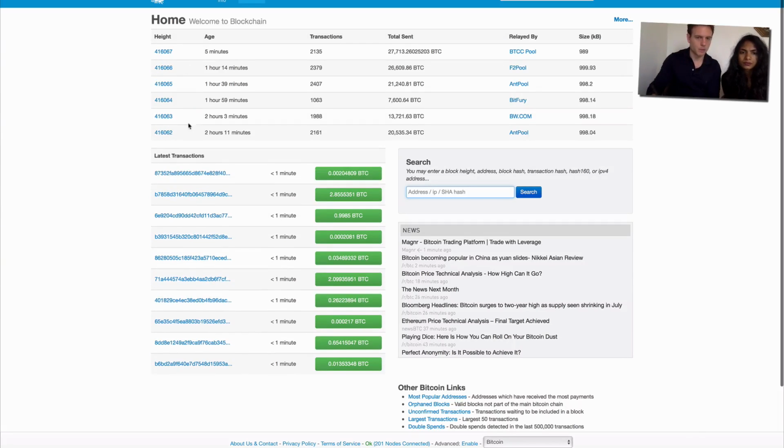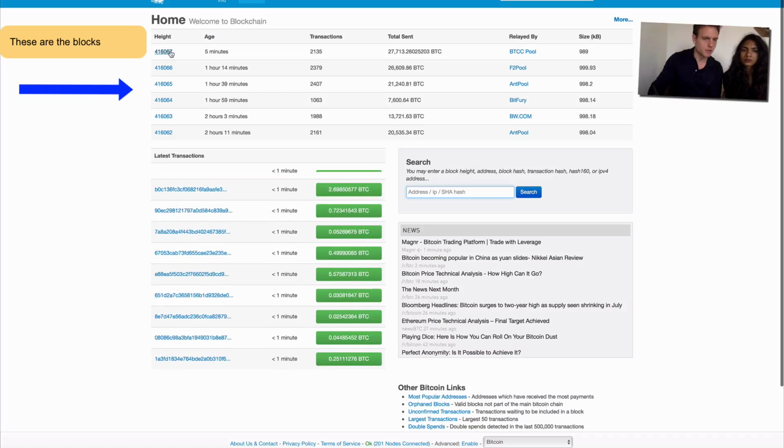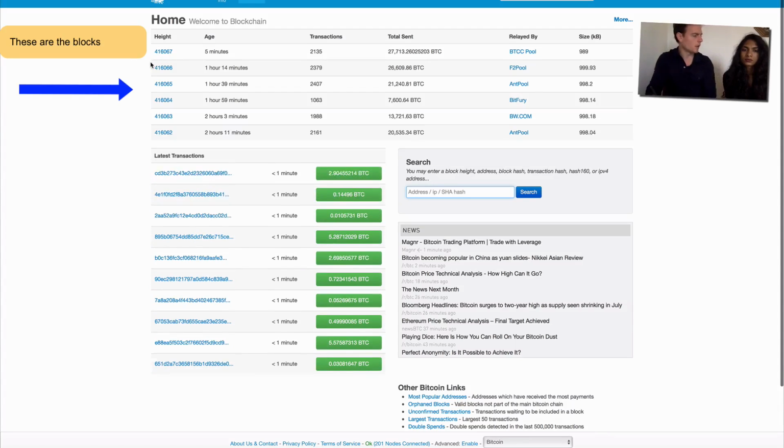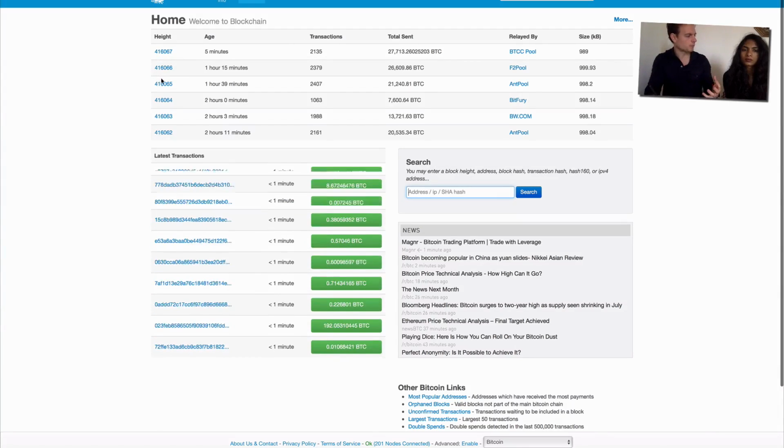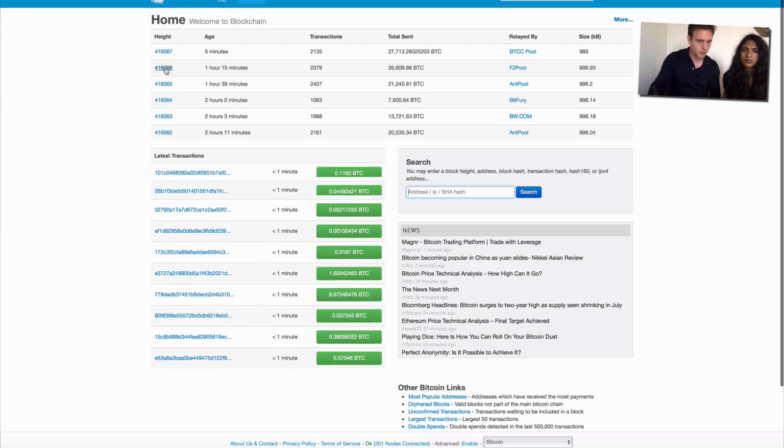So this is Bitcoin again, right? So right now we are on block number 416,067, right? So that is the number of blocks to date that have been processed in the Bitcoin blockchain, right? And you can see these are stacked up on top of each other.